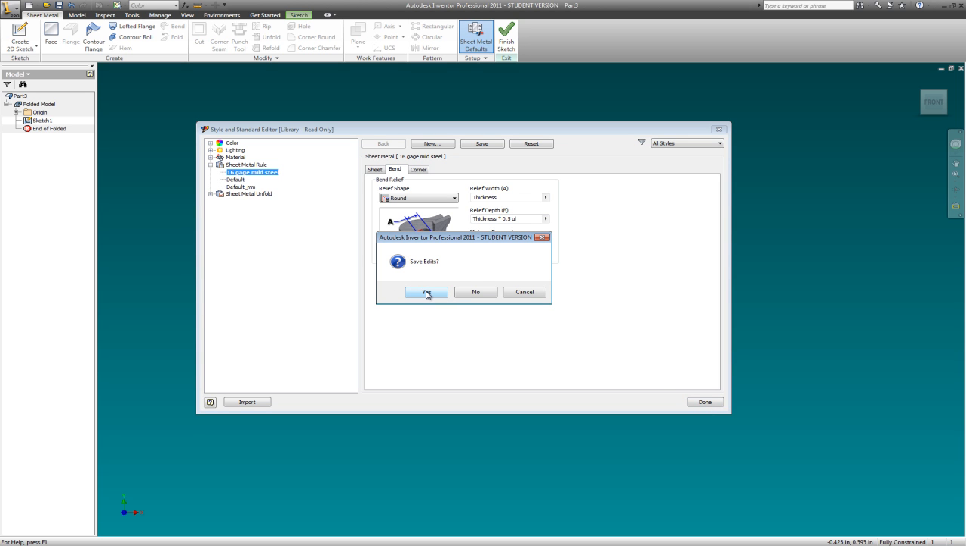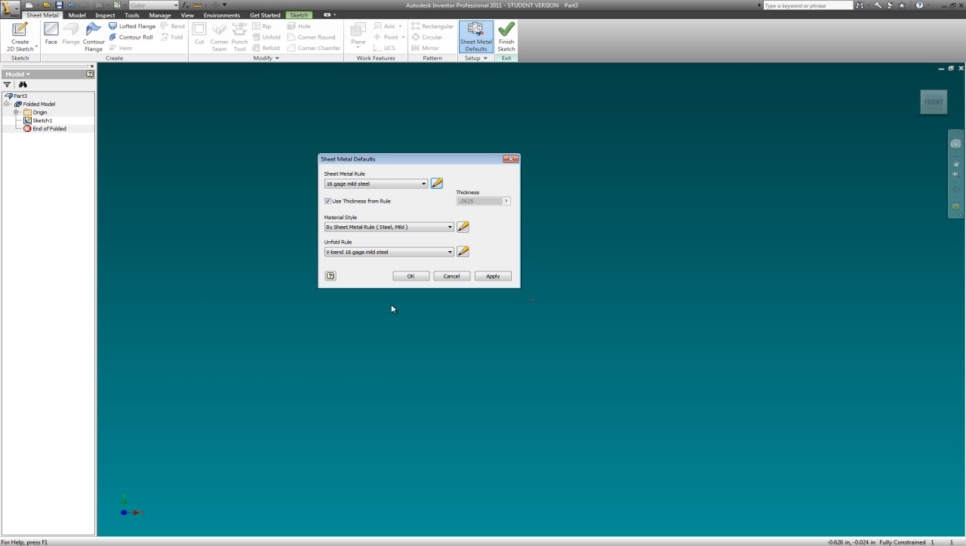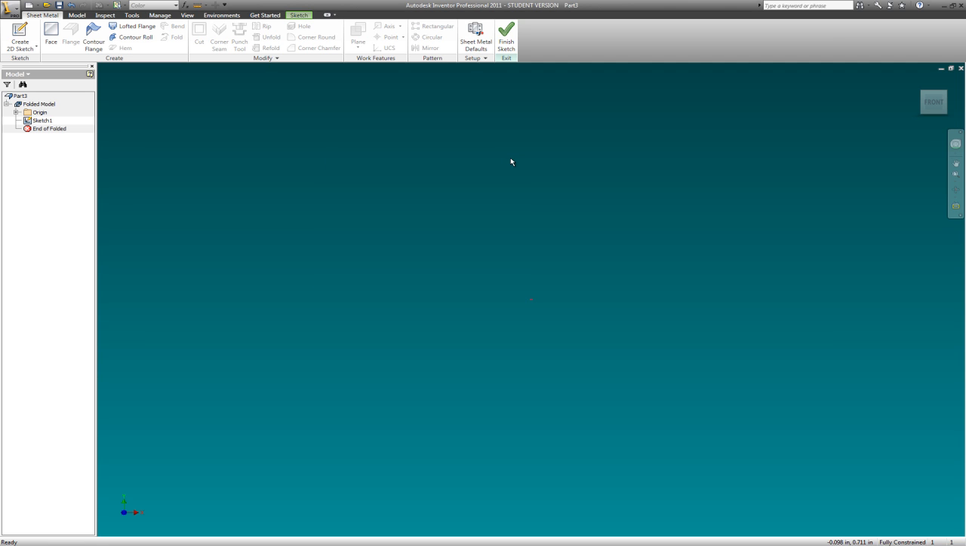And you want to save the edits? Notice that we're still highlighted up here, 16 gauge mild steel. That's important. And go yes. Now we've got 16 gauge mild steel. We've got our sheet metal rule. And I believe I want to unclick this right now because I want to keep my thickness of 0.0625. And I'm going to hit apply. And we should be done with that aspect of it.